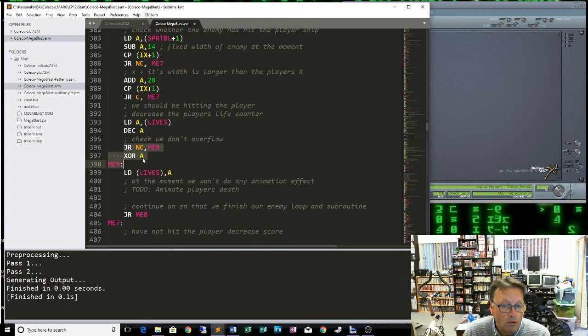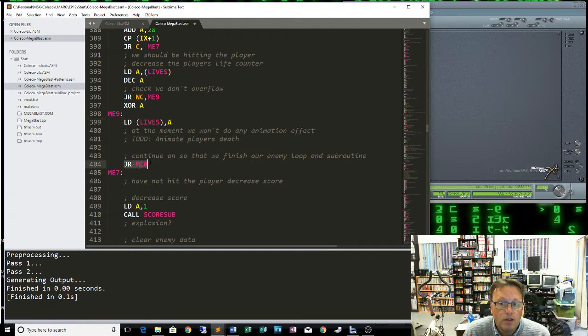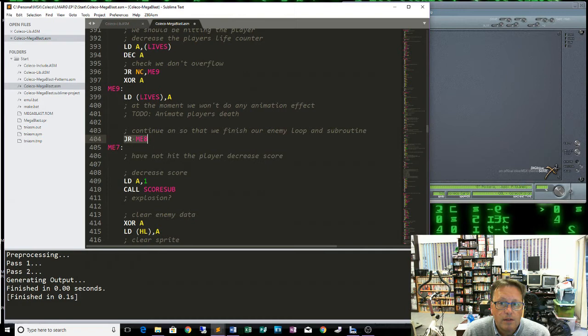If it's negative, in that case we just make it zero and then we store the result in the lives counter. And at the moment we're not doing any animation effects, so we'll put a to-do in here, animate the player's death, and then we need to continue so we loop around our other enemies. Right, and here's the ME7, this is where we jump to if we didn't hit the player. We just go back to our normal code to decrease the player's score because they've missed an object and it's reached the bottom. So that wasn't too bad, so that's our first thing.